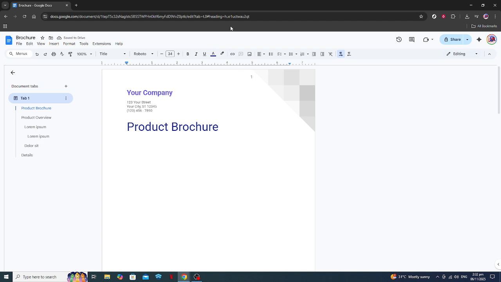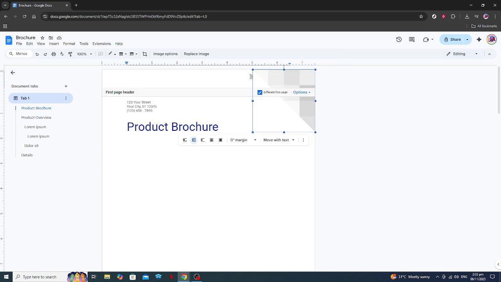Start by opening your Google Docs document. Make sure the document you've opened has the pages organized the way you want them. Now, navigate to the page from which you want to remove the page number. This could be your cover page, a content section, or any particular page where you feel the page number is unnecessary. Once you're on the desired page, click on the page number.